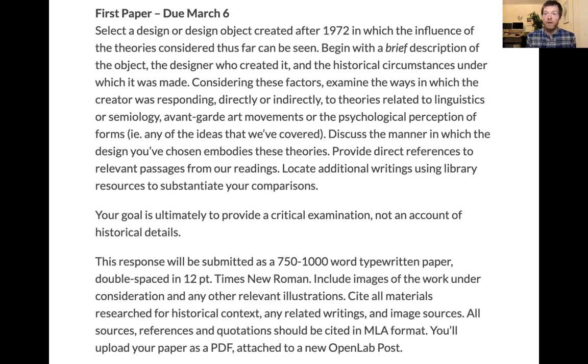So I just want to go over the requirements here. You should select a design or a design object created after 1972 in which the influence of the theories considered thus far can be seen. So you're taking contemporary design and you're viewing it through the lens of the theories that we've looked at so far, most of which goes back to much earlier in the 20th century. So you'll select an object, and I've provided you a couple of links. You can really choose any design or design object that you'd like, as long as it can be defined with very specific parameters. And I'll tell you more about that in just a second.